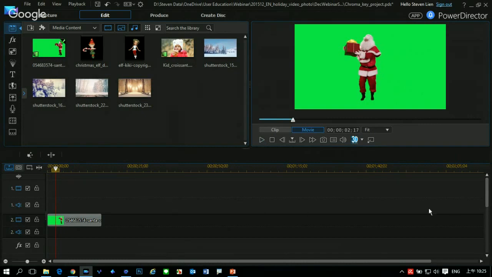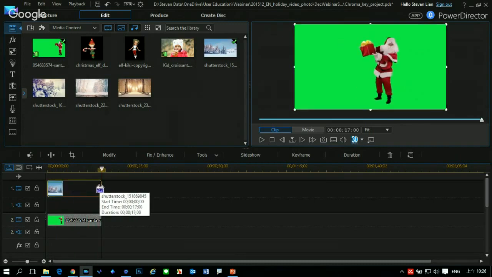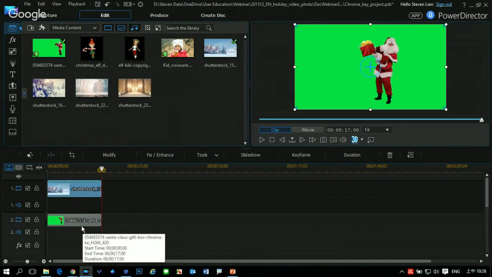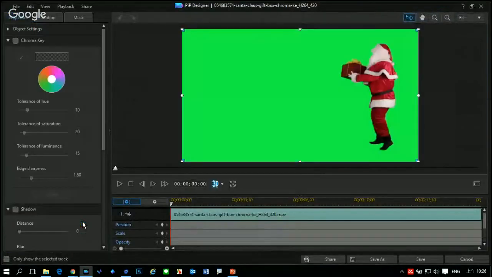First, we will introduce the layer, the timeline track concept. You have this one in the center as the second layer, and I want this one as a background, the first layer. Currently, the green part is covering track 1, so you cannot see the background. The first thing I do is make this background part longer.